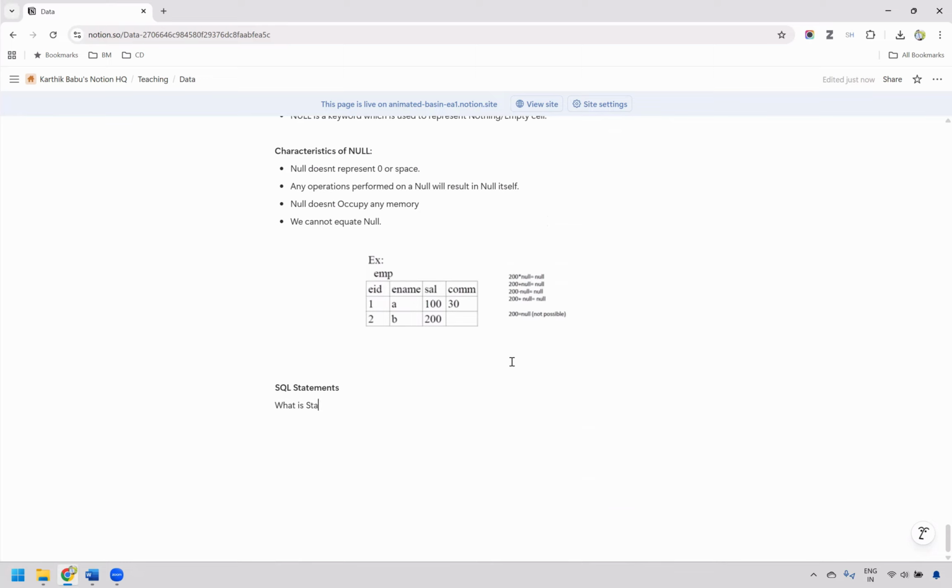Let's understand what a statement in SQL is. This is a fundamental topic, so pay close attention. Imagine a statement in SQL as a command or a set of instructions written in SQL language that speaks to the database and tells it what action it has to perform. That is called a statement. So let's write it down in words.